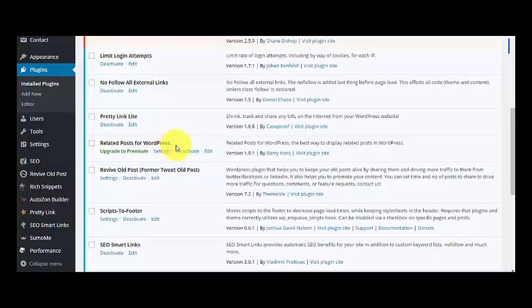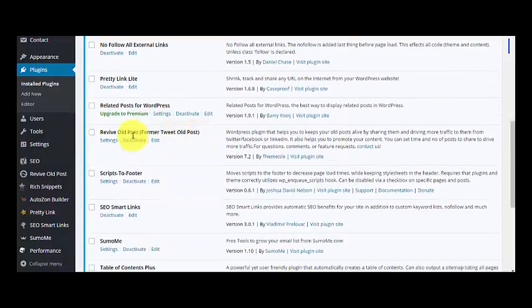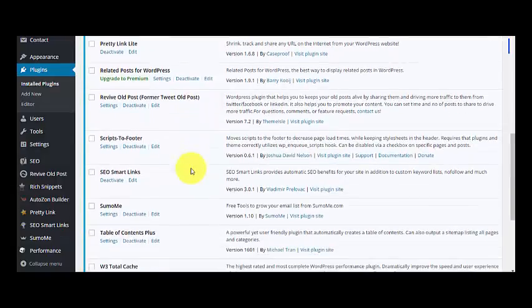Related Posts for WordPress. The name itself says that this plugin is for related posts. Revive Old Post. I use this plugin to automate my tweets for this particular website on Twitter. Every 2 hours, every 1 hour, every 3 hours, whatever setting you want to set. So this will shoot your tweet on your Twitter with proper hashtags.